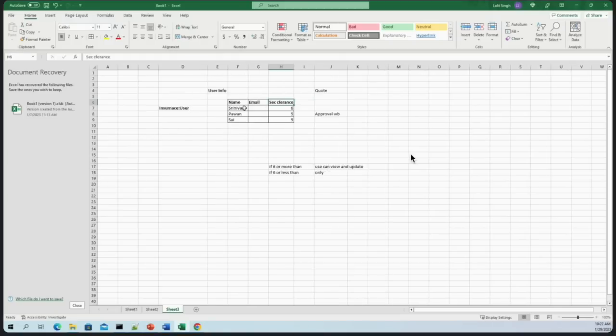Your requirement is Srinivas, Pawan and Sai. If Srinivas has a six, like if any user has more than six, that means Srinivas can update the case. In this approval work basket, let's say we have cases like Q1, Q2, and Q3. So these are the three cases we have.